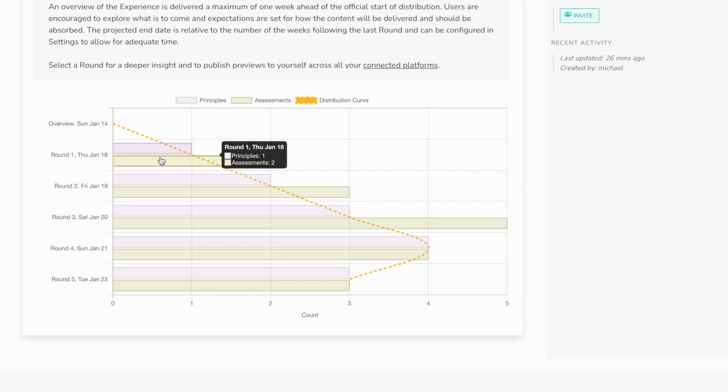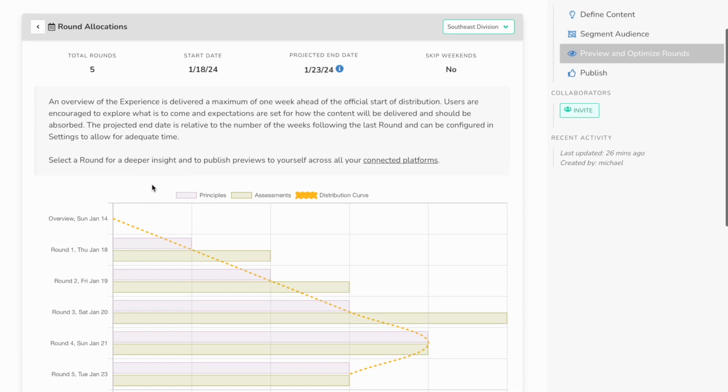Further, we can see the number of principles and assessments that will be delivered with each round. Now, I said that on the 18th is when the delivery will begin, but yet there's something happening here on the 14th. Well, in this case, the welcome round is sent a few days ahead of the initial start of distribution. And in the welcome round, the user will get an overview of the experience along with the top level disciplines that are involved. And all of this was seen earlier when we rendered the demo to Slack.